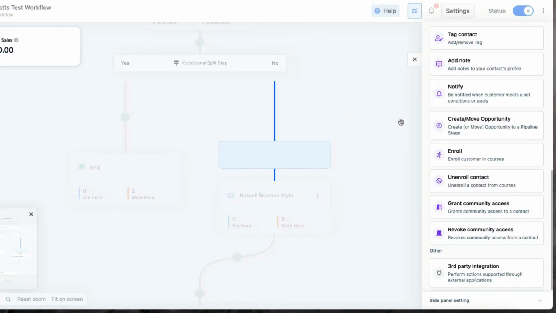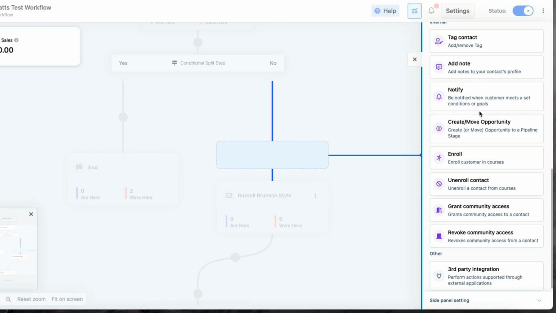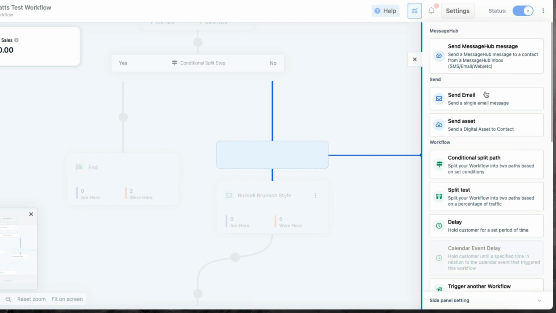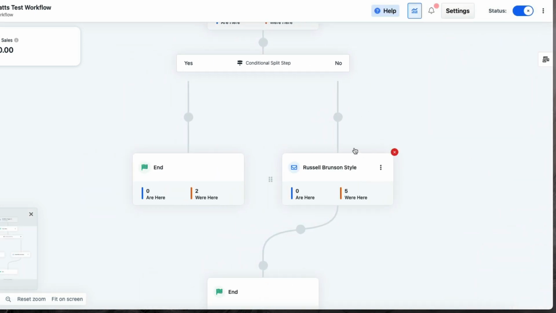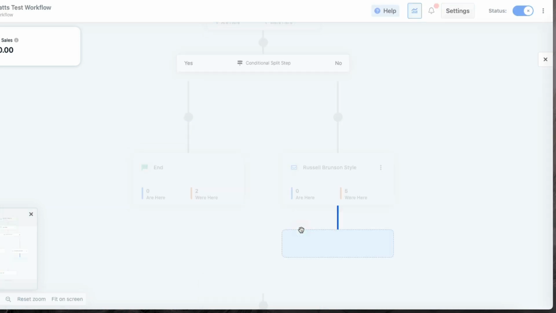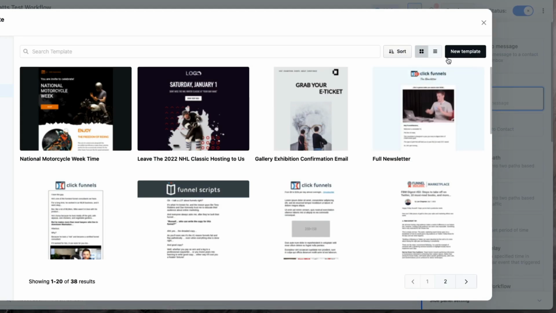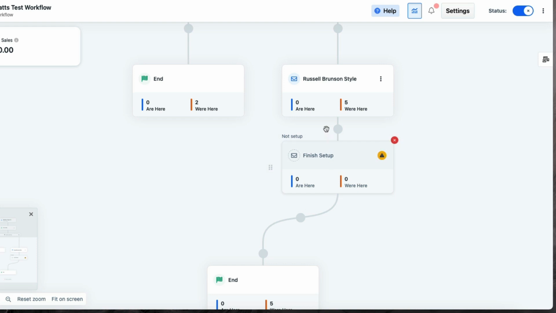So if you go through the process of sending an email, which is up here at the top, I believe, send an email, then you can go through that process and send out the email. Now, if you want to send out multiple emails, all you have to do is click that again, send an email, so you can send more than one email.